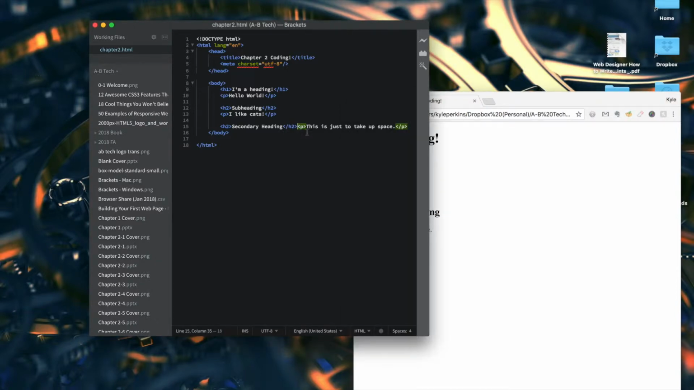So if you are going to have block level elements, I would recommend having the block level elements on their own lines. So in this case, line 15 is now line 15 and 16. We put the P tag on its own line and the H2 on its own line. If we're going to add another P tag, we're going to do the same thing and have it on its own line as well. Secondary paragraph.